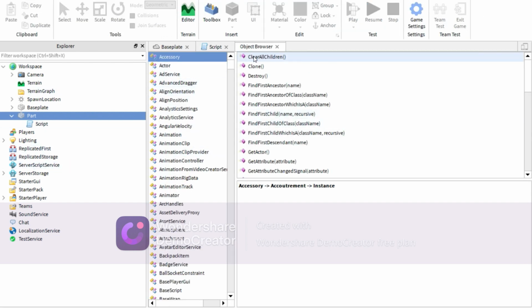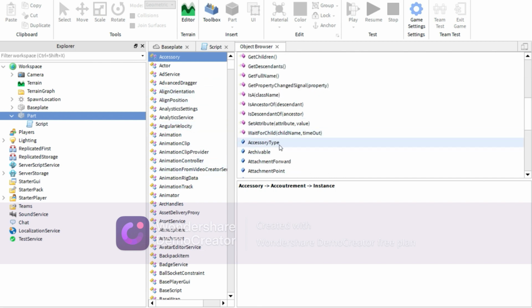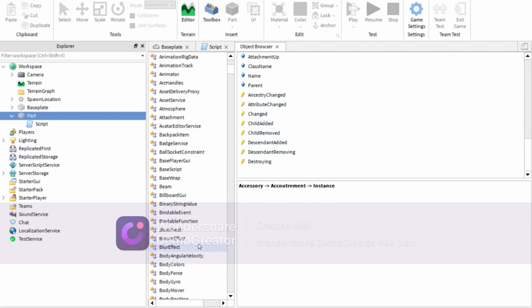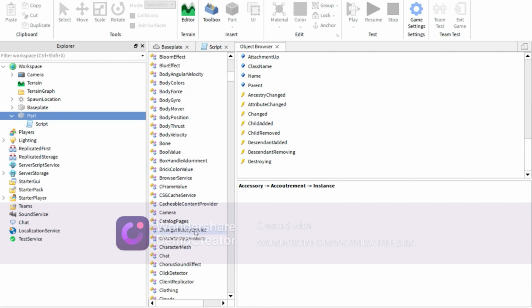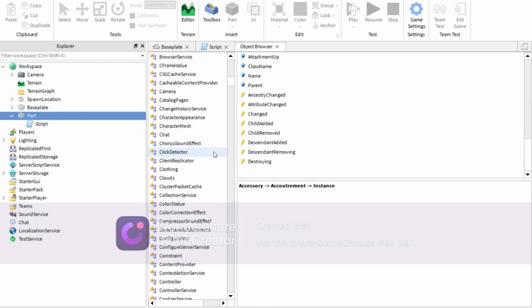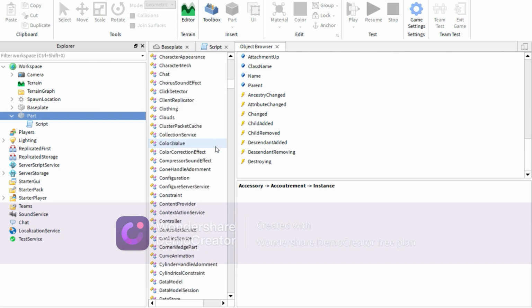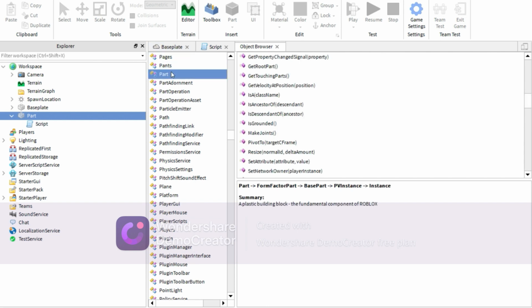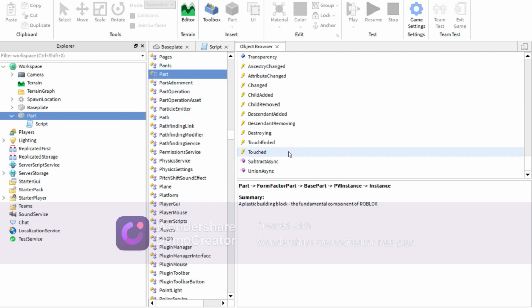Basically, what we can do in the object browser is find what anything does. So we can find its accessory type, whatever that means. This is what we can find from an accessory. We can destroy it, remove it, and these are things we can get it to do. Let's go to what we want. We want to edit our part, right? So I'm going to go down, since it's in alphabetical order, A, B, C, D, E, F, G, J, K, L, M, N, O, P, and it should be in here somewhere. Part, yes. Now we can find what we can do with the part.